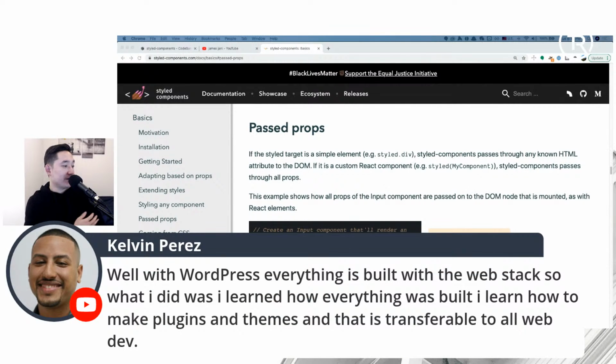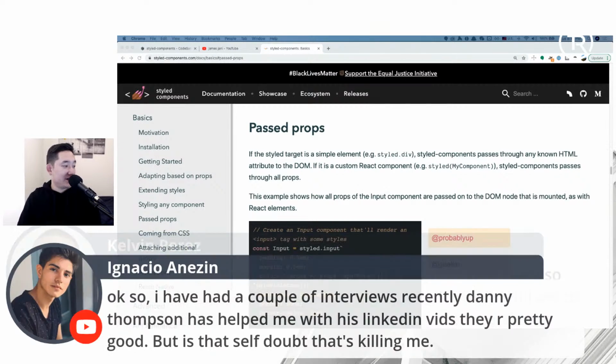Well, with WordPress, everything's built with the web stack. So what I did was I learned how everything was built. I learned how to make plugins and themes, and that is boom, boom, boom. That makes sense.